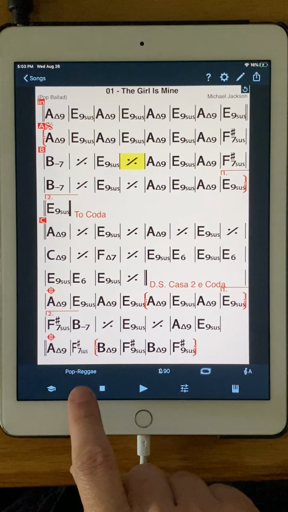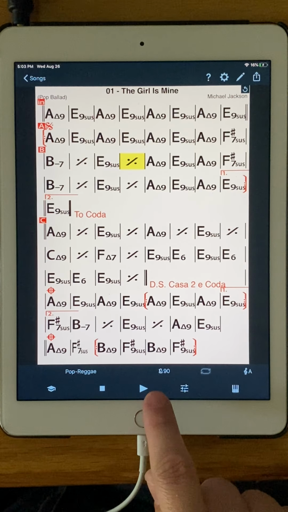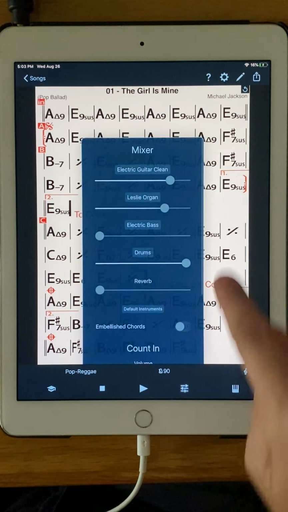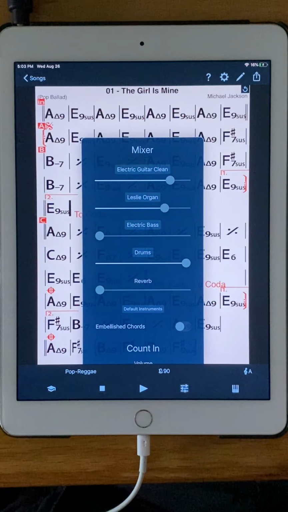So within a song, you can change the style, you can change the tempo, you can loop certain parts, and you can mess with the mixer, so you can easily have an instant backing track for any practice that you can do. So it's a very, very useful tool.